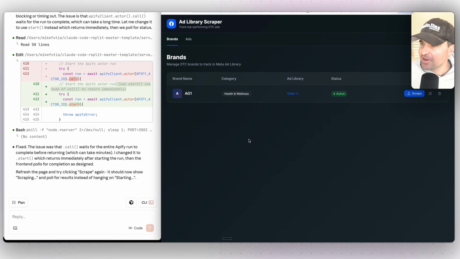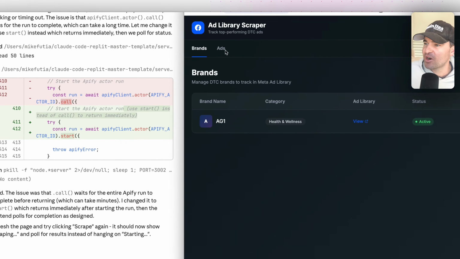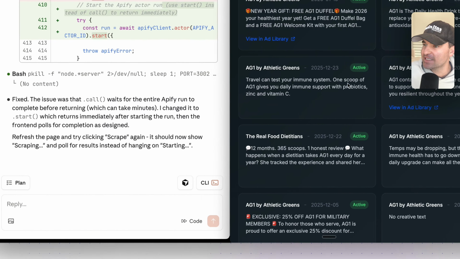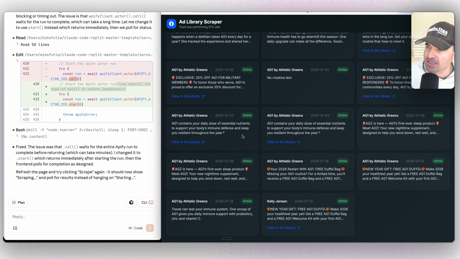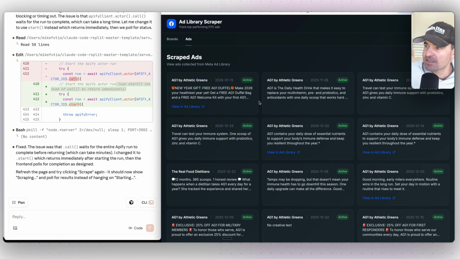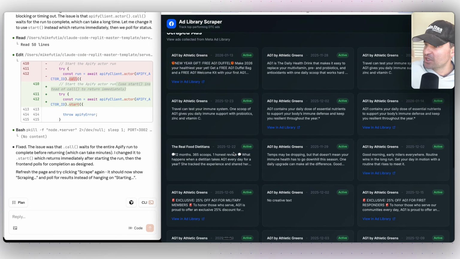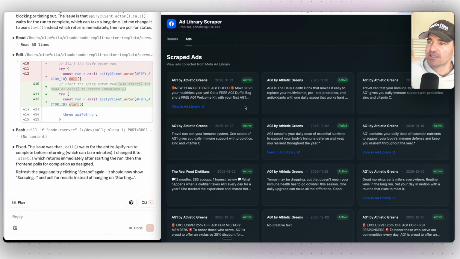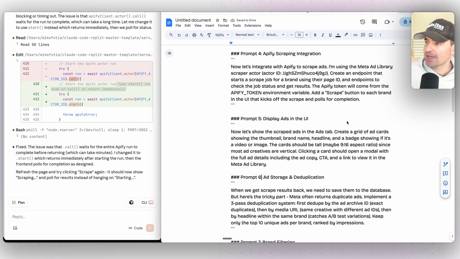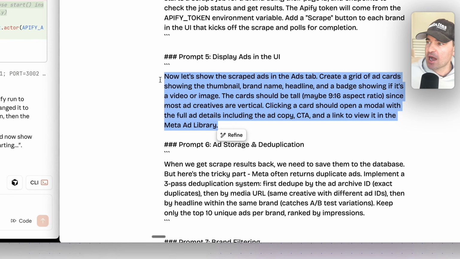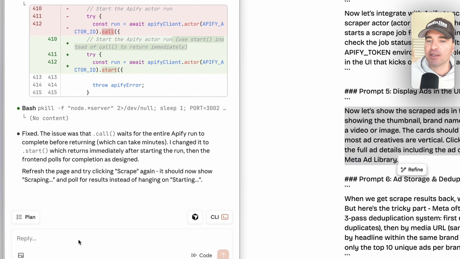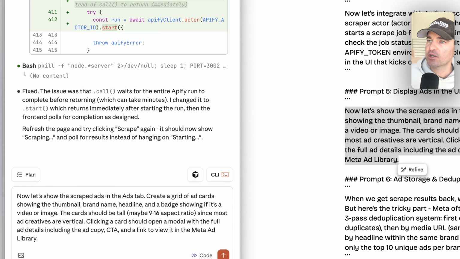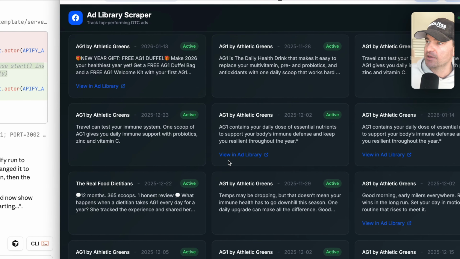After a little bit more back and forth, I did run a new scrape, and now we can see we are pulling in, it looks like, active ads from AG1. We have 20 ads here. We can't click into them yet. The UI is not great, but it does look like it is pulling in the ads. So let's work on the user interface here. I'm going to take this prompt from the prompt template that I'm going to give you guys, paste it into Claude Code, and let's try to clean this up a little bit.